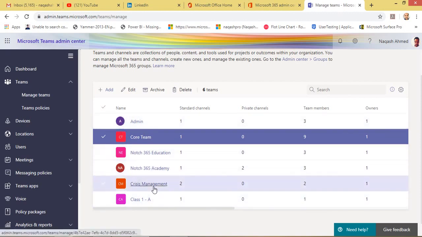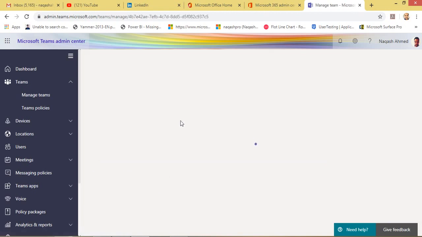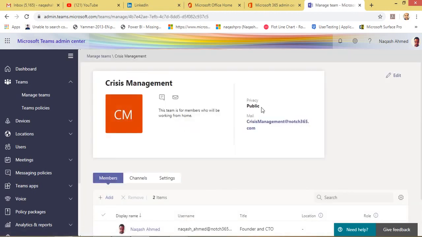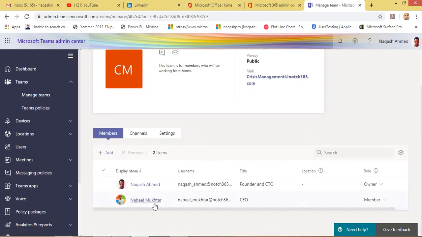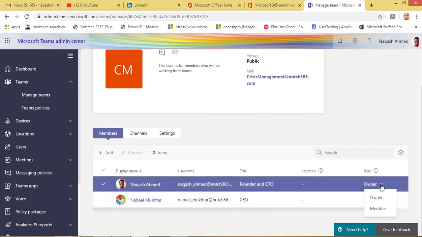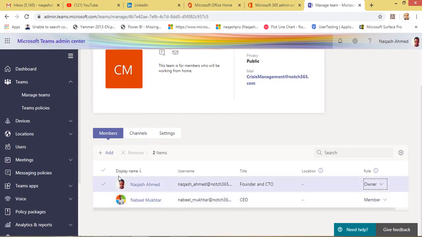Okay, so if you see the details of each team, let's click on any one. You can see it's a public team, because anyone can join it. This is the email address for this team. So if you want to email these team members from Outlook, you can just use this email address. You can see the members here, only two, myself and Nabil. I'm the owner and Nabil is a member, so I can change myself to a member right away from here. Okay, I can add other members as well from here.